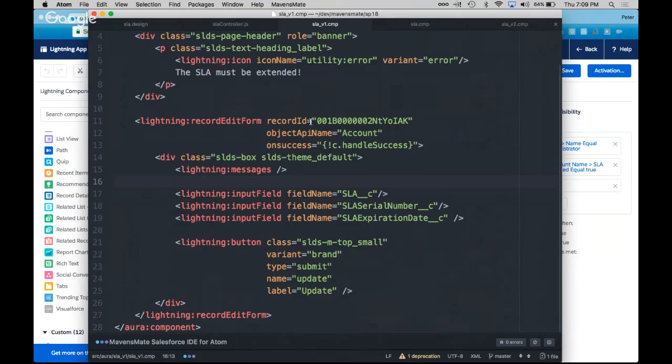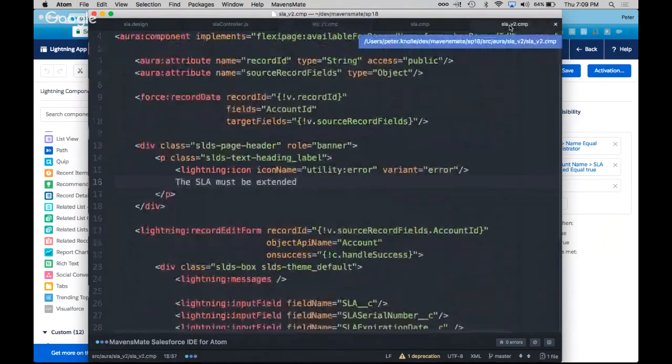The thing that you'll notice about this page, I have the record ID hard coded, except for this one for the one account, right? Hop over here. SLA v2. So this is where it starts to get pretty cool. Record data. This is the Lightning data services that you may have heard about. Lightning is supplying the record ID from the context.